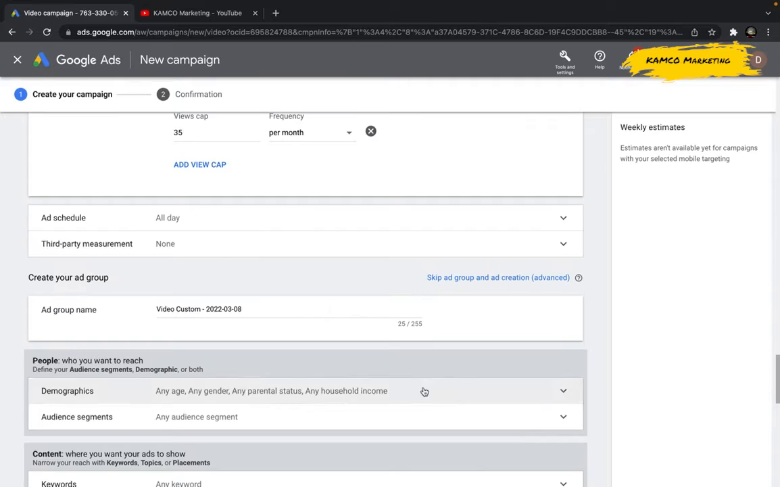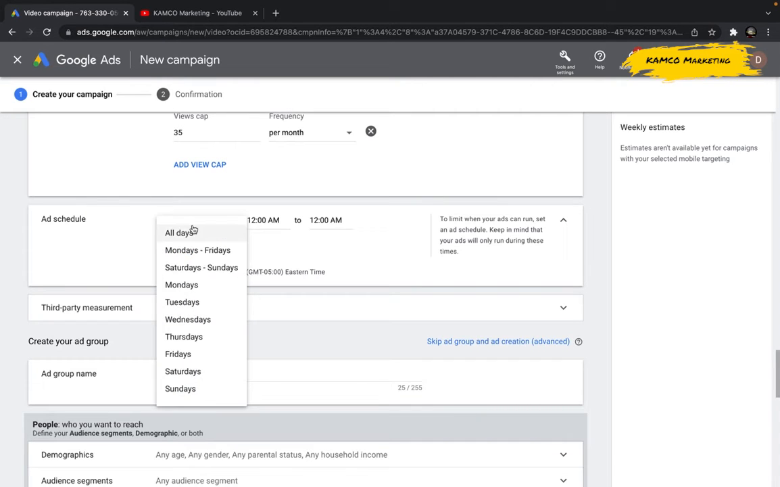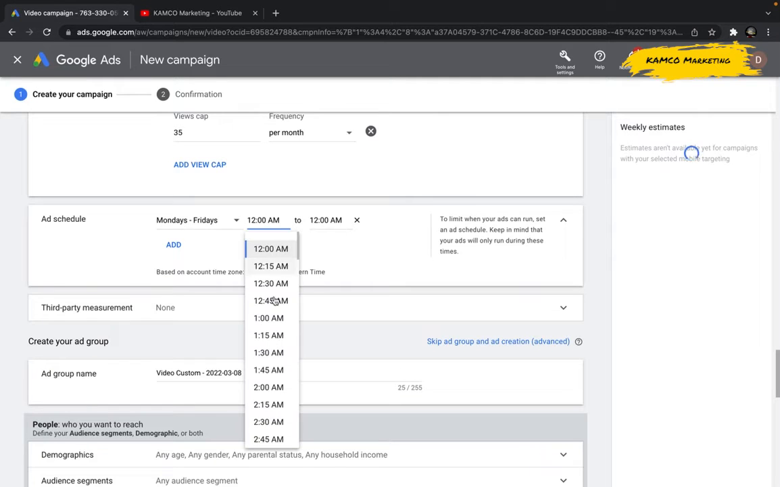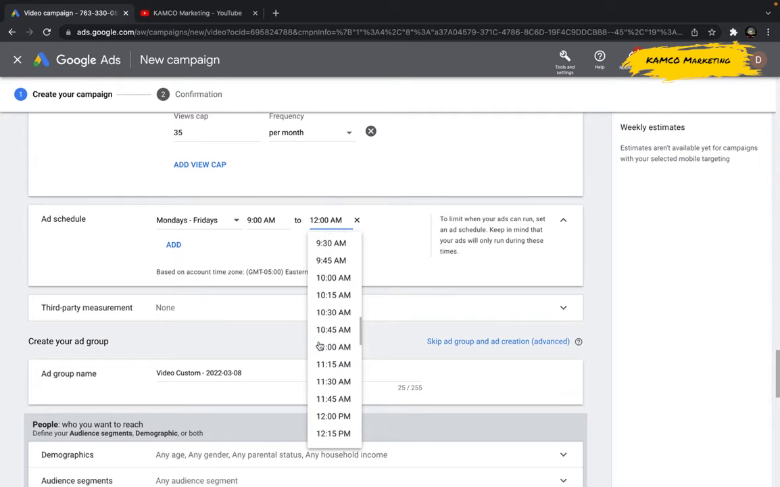So once we set frequency, the next important setting that we want to get to is our ad schedule. And this is important because if we know that the people that are going to be viewing our content or viewing our ads are only online during specific times, we do not want our ads running 24 hours a day. So we can set specific days of the week and specific times of the day where our ads should show up.